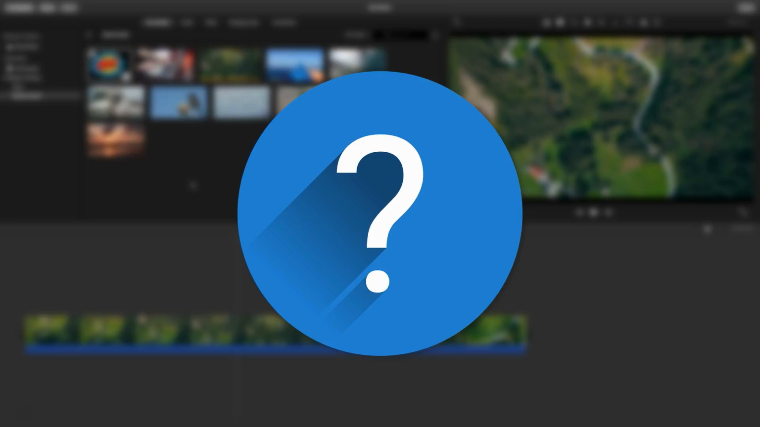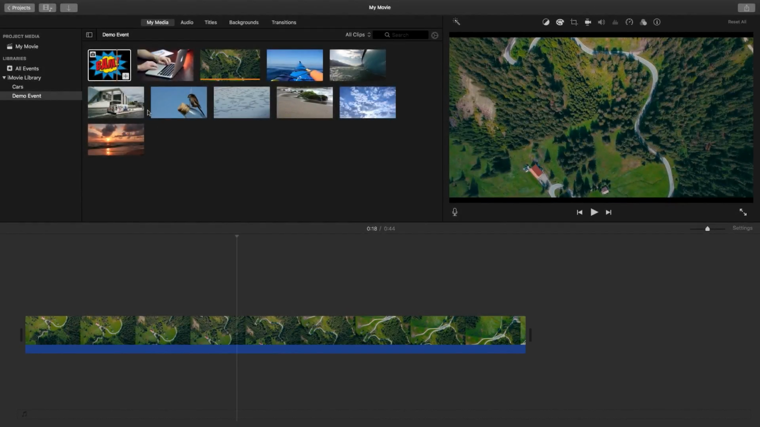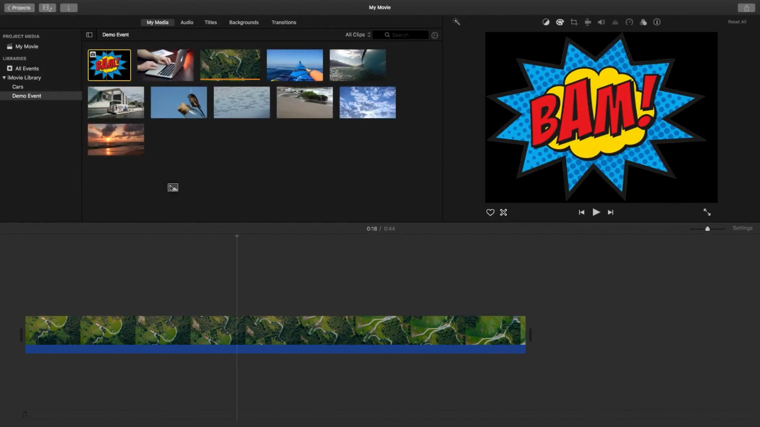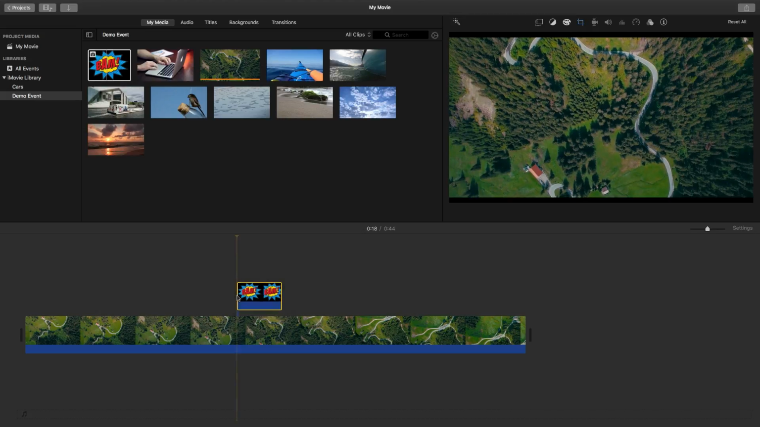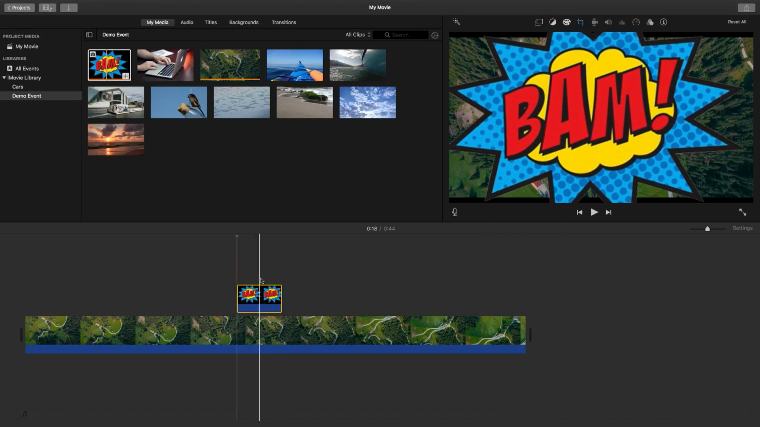Well, luckily, the picture in picture feature can be hacked in a way that we can get this feature as well. Let's have a look at how we do that. So we've pulled this BAM logo down off of Google. We're just going to drop that on top. So now we can see this enormous BAM logo right in the middle of our video. Let's tweak it a little though.